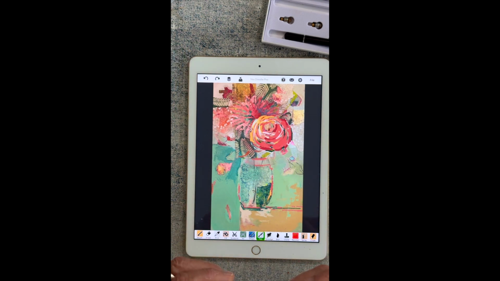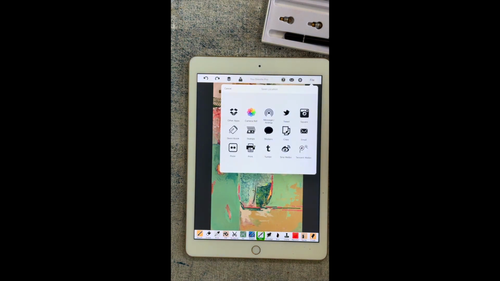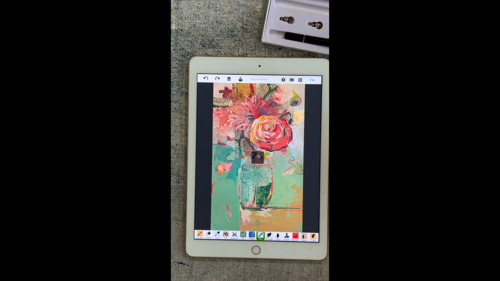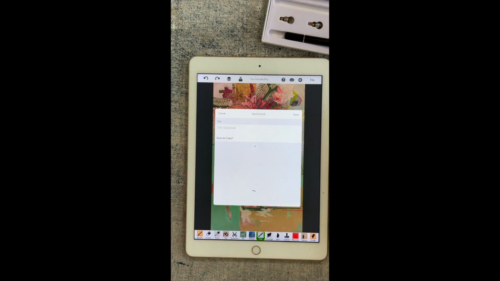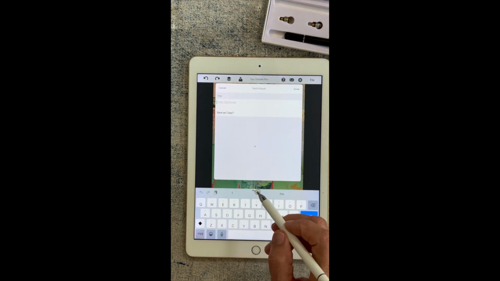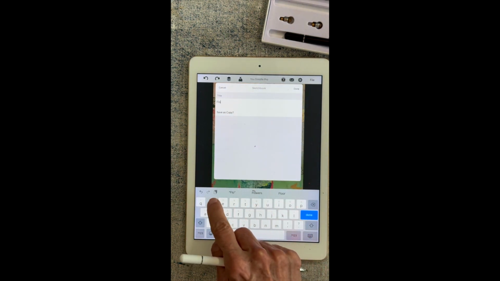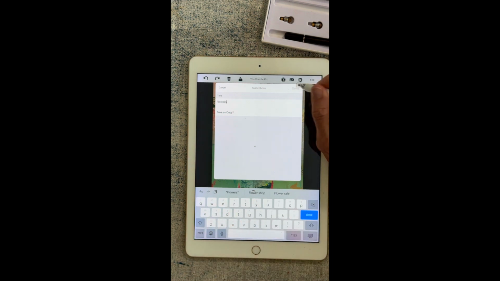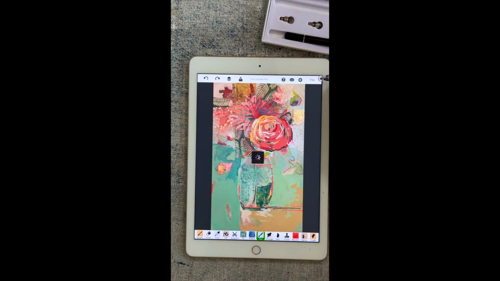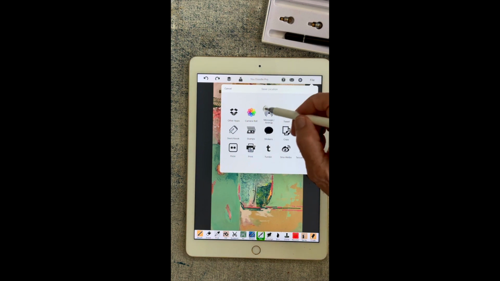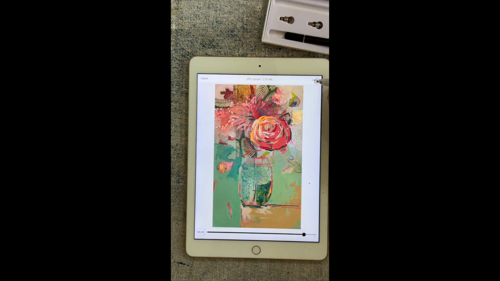Because now what I want to do is go into File. I want to save this. I can save it in my sketchbook. I could put a name, flowers. It's going to save it for me. I can save it as a JPEG on my camera roll, so I'll have it when I need it.